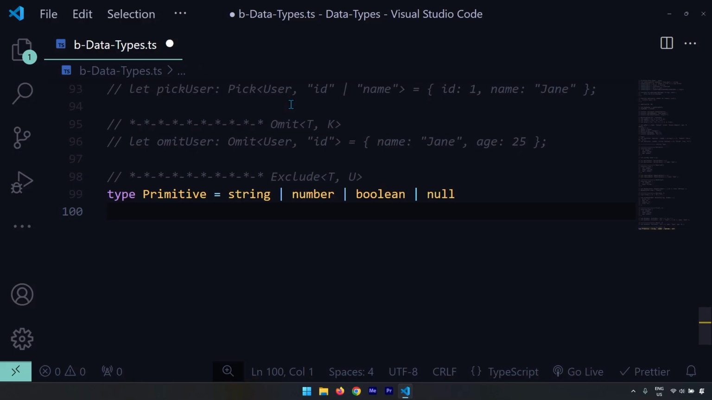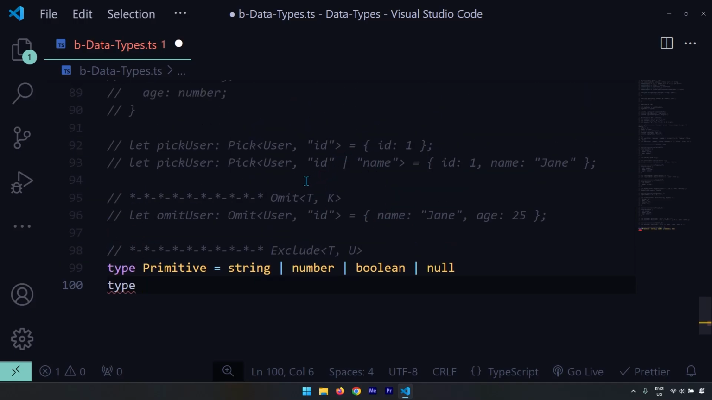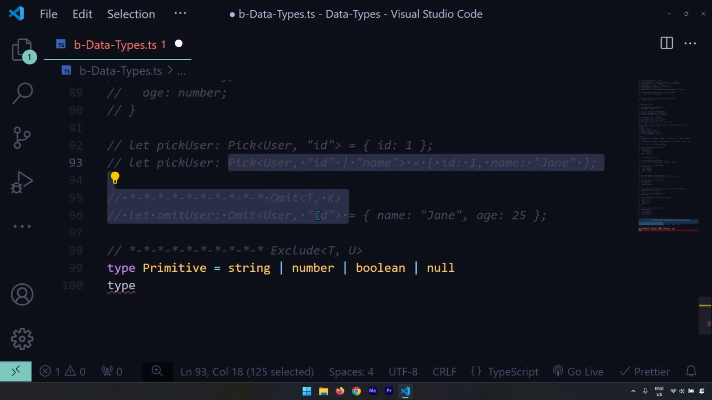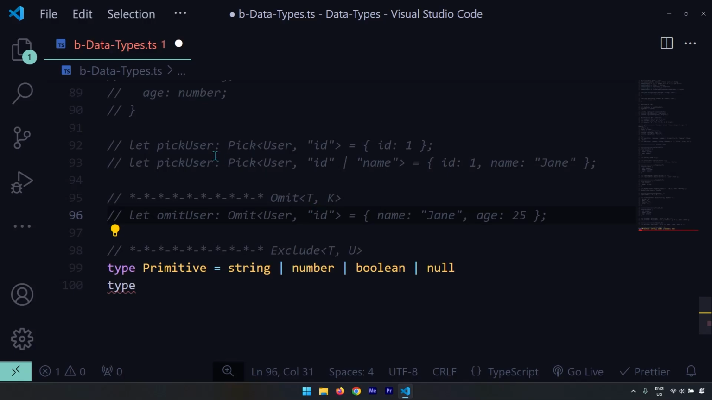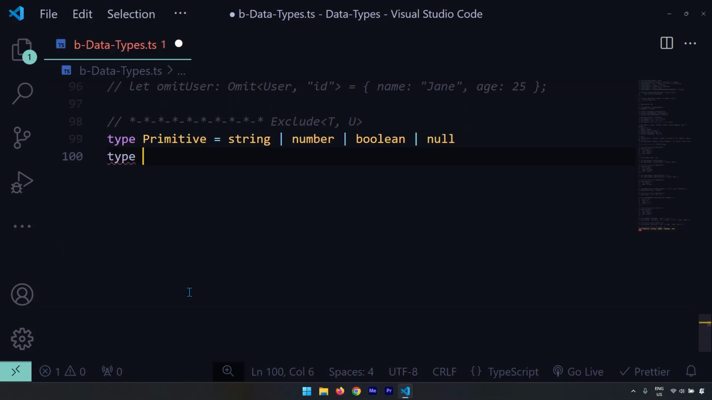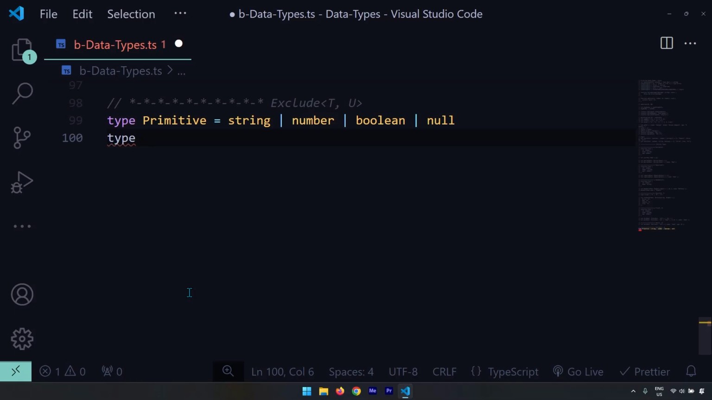I want to refine this, so I'm going to create another type. Now in the previous renderers, what we did was we initialized a variable or an object. But in here, we create another type because we want to refine this type. Now, how do we want to refine it? Perhaps we want to exclude any type that is null or undefined. In this scenario, we just want to exclude null.